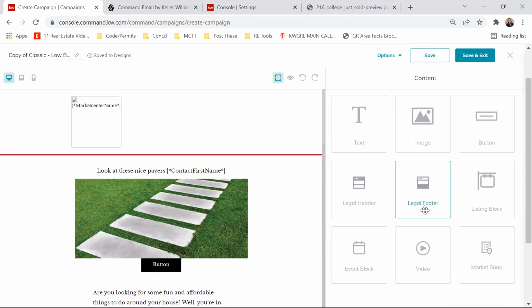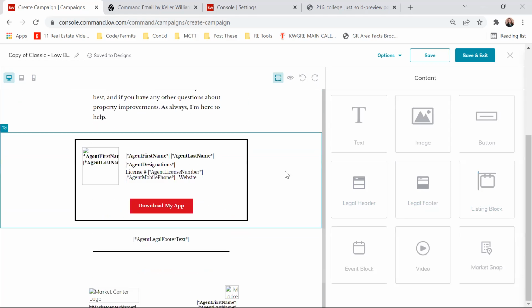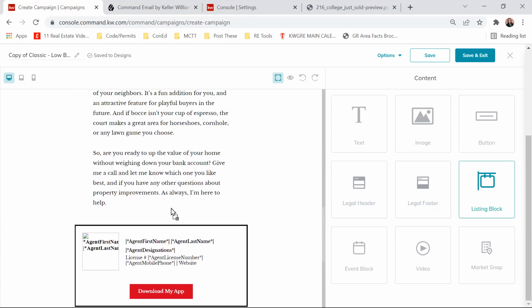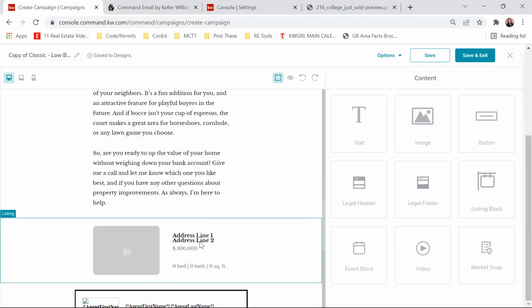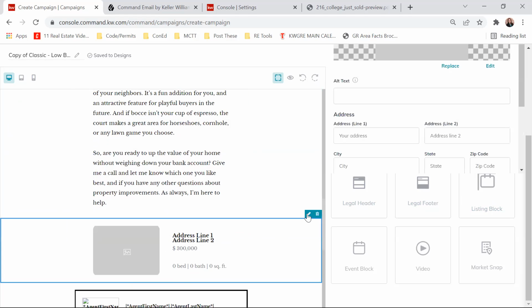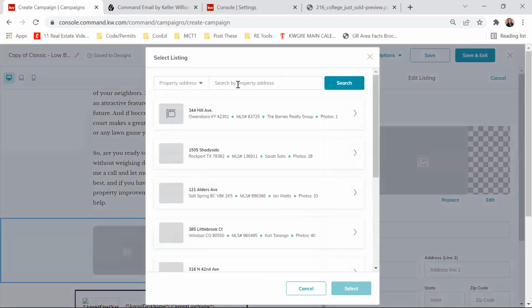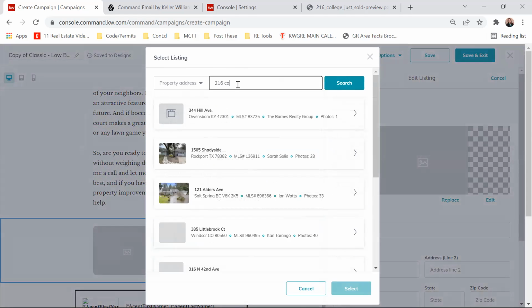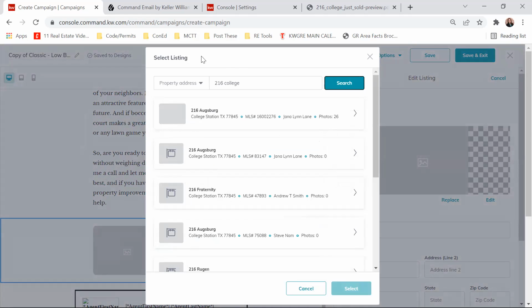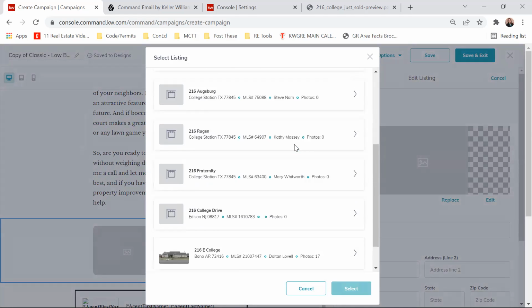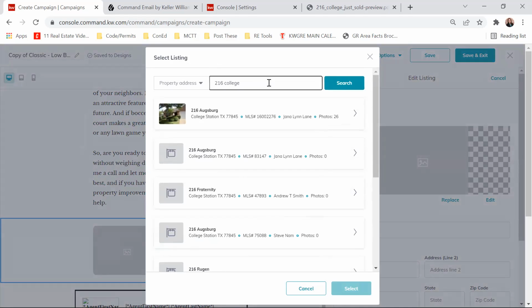Legal header, legal footer, listing block where you can actually pull it from a listing. So if you're advertising listings, hey, I just had this new listing go live. Check it out. And then if I edit this, I can actually select a listing, which is pretty cool. Sticking with the theme here, I'll search for that amazing listing. College. Okay, where are you? Oh, it's College Station.